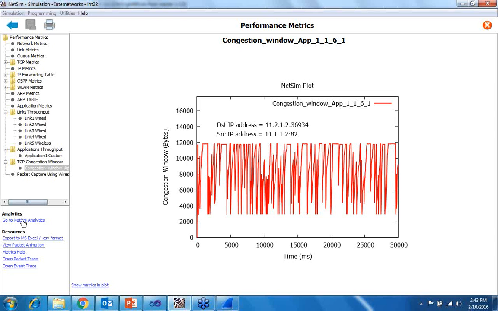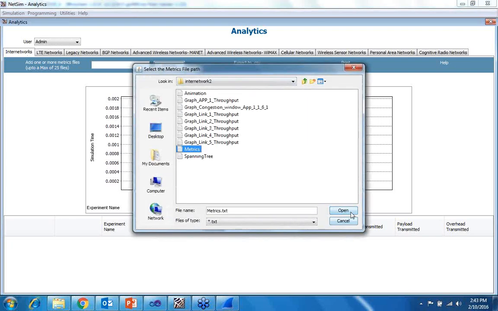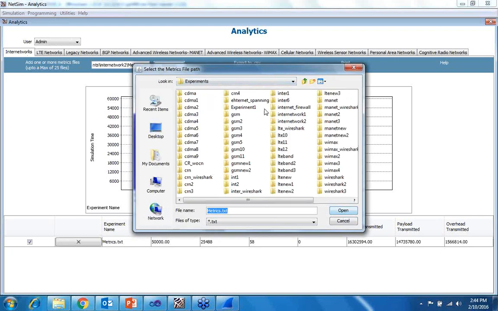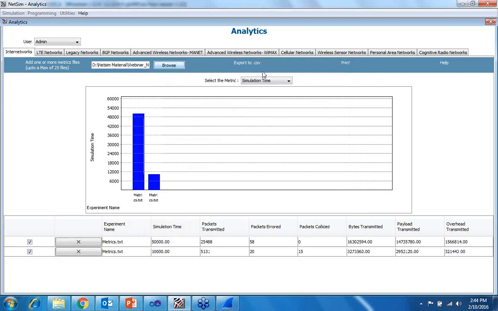And you can click on go to NetSim Analytics. So NetSim Analytics is a tool where you can analyze between different metrics of the same technology. Like in Internetworks, if you select some of the metrics, you can see according to their various different parameters.